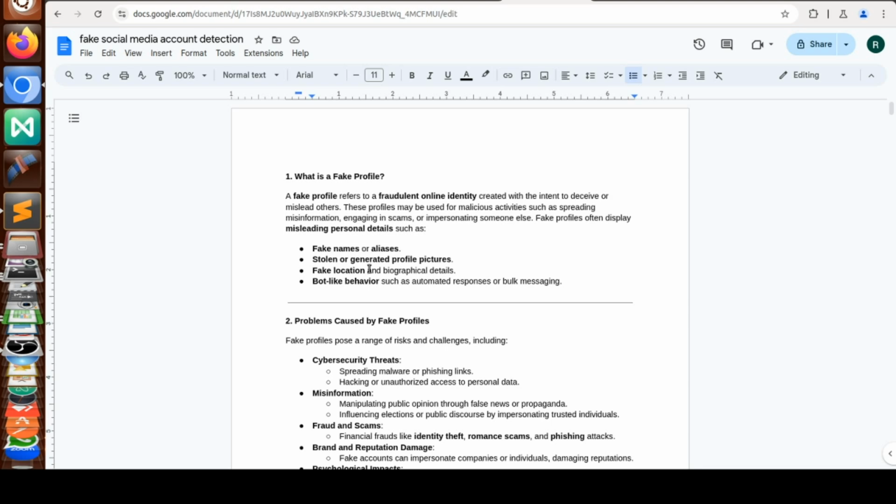Either they can fake the name, like a boy keeping a girl's name, that is faking. And a stolen or generated profile picture: a person keeping some XYZ name but some other person's profile image. And fake locations: a person keeps some other person's exact location which really exists, but it is not that person's location, it belongs to a different person. And bot-like behavior means whatever communication happens from that profile will be almost the same, maybe its responses or requests will be similar.